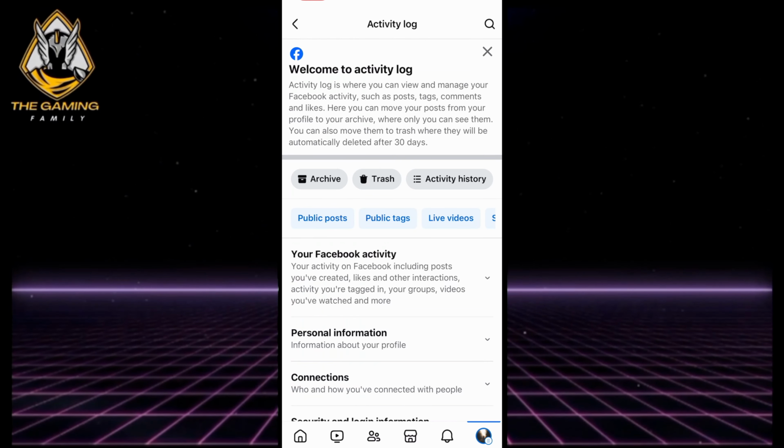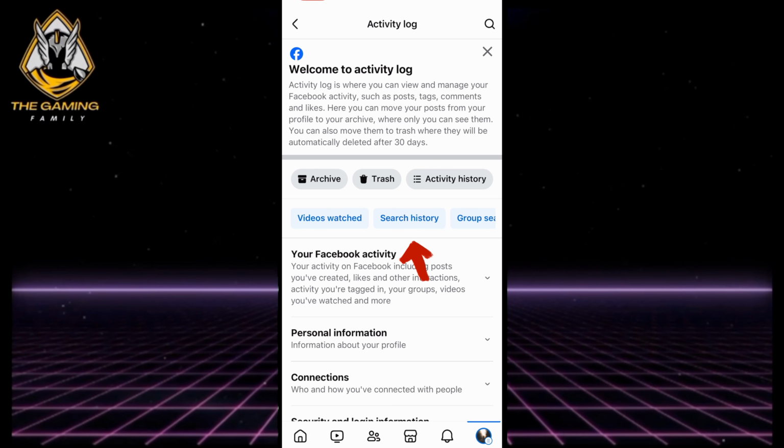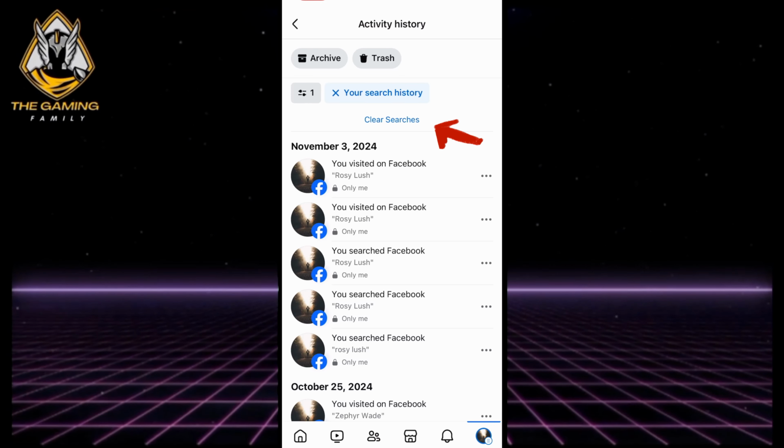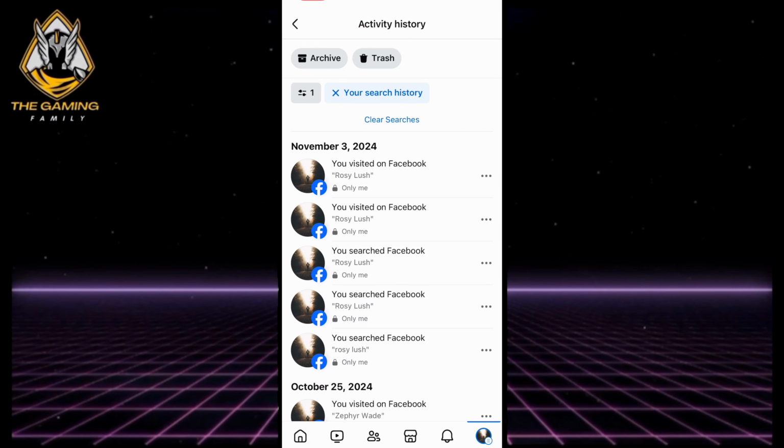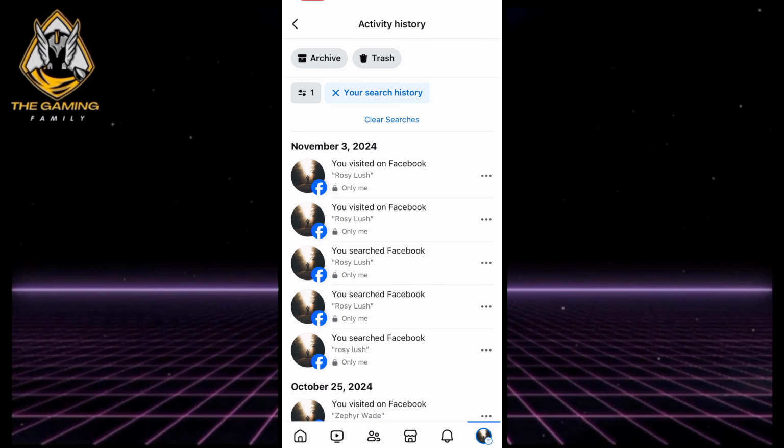Find the Search History menu by swiping left on the highlighted text right here. Open the Search History option. Then in here, you can simply tap Clear Searches, or you can choose to delete it one by one by tapping the three dots icon beside the search history that you want.